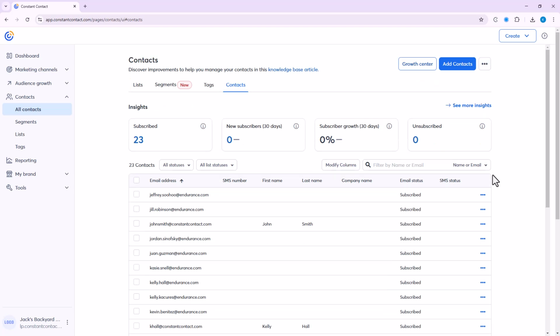And here we are. We have a good list here of 23 people. I think we are ready to create an email and go ahead and send it to them. So let's go over that next.